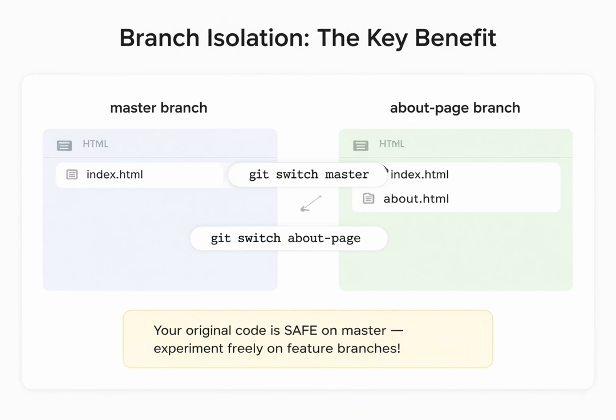This is the power of branching. Your original working code stays untouched on the master branch. You can experiment, build new features, even break things on a feature branch, and your original code is completely safe. If something goes wrong, you just delete the feature branch and start over.